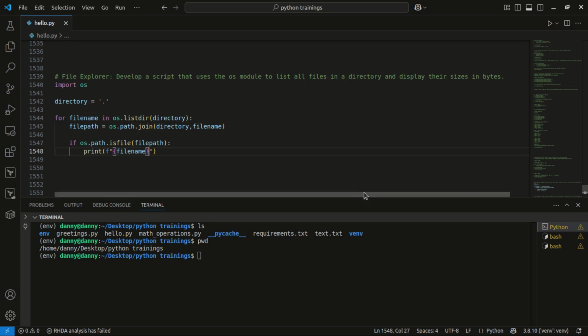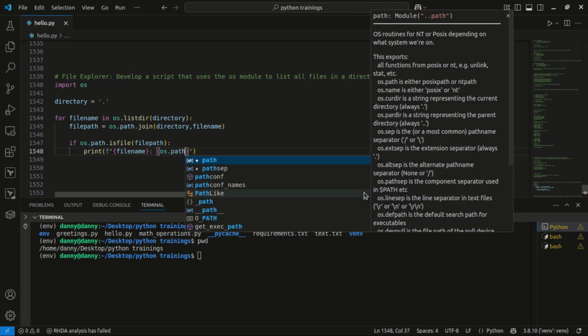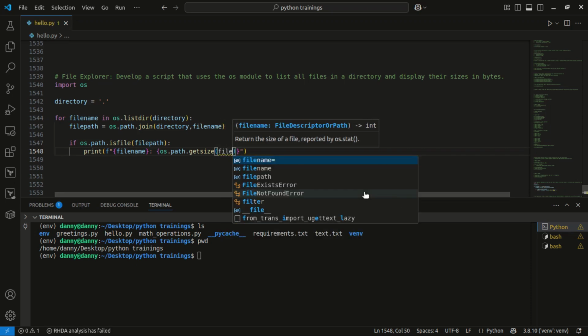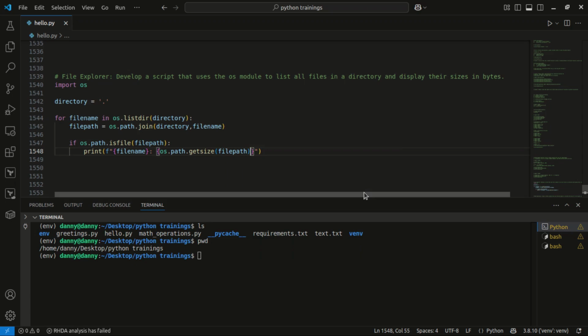Again, to get the size, we need to use os.path.getsize. What are we getting the size for? The file path. By default, this gives the size in bytes. I think this should be in bytes. So this is how the script should look.